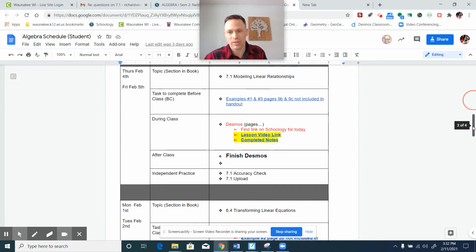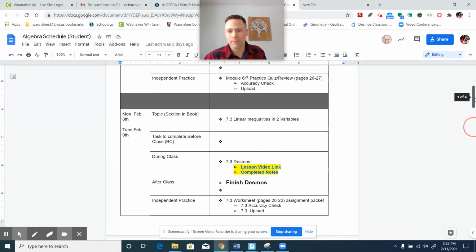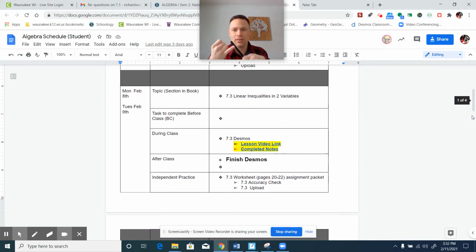If you go back to the previous class, you see the same thing on February 5th. We did modeling linear relationships. And so we have the link to the video and link to notes. Those are the two things I want to focus on and make sure you're aware of. So let's say a student is absent or class went too fast and they missed something, or an internet connection went out and they missed something, wherever the case may be, right?